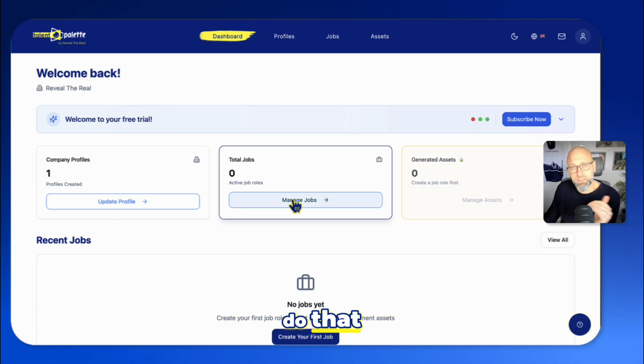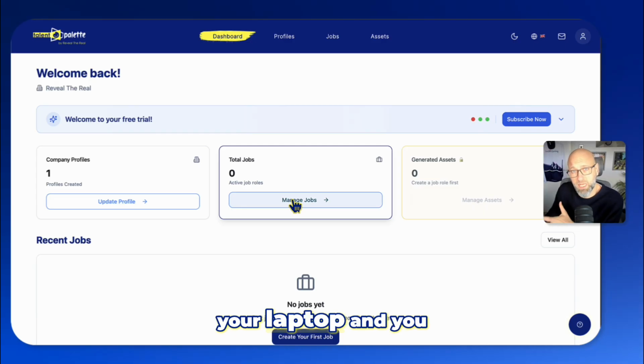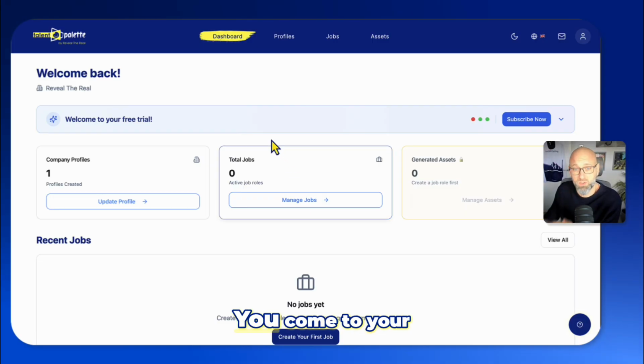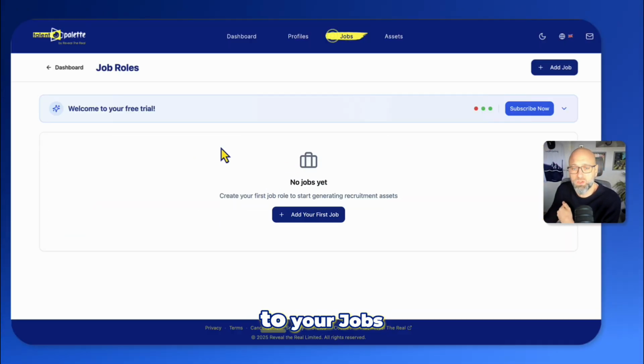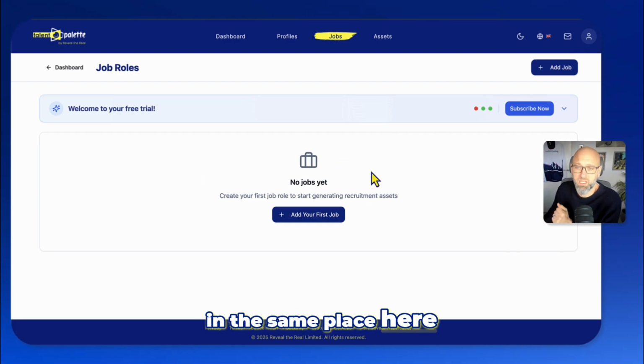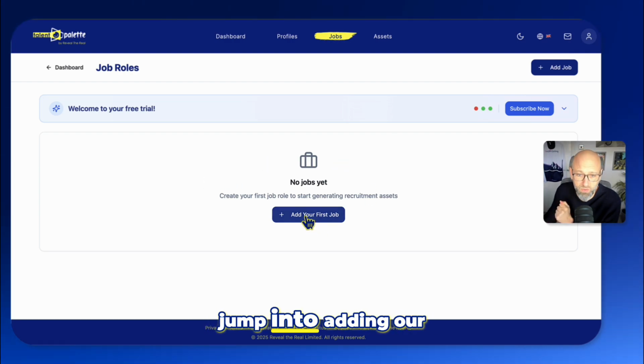But let's say you do that, and then you have to go away from your laptop and you come back a bit later and you're not sure where to start. You come to your dashboard, and you can click here, or you can go to your jobs and you'll end up in the same place here. So let's just jump into adding our first job.